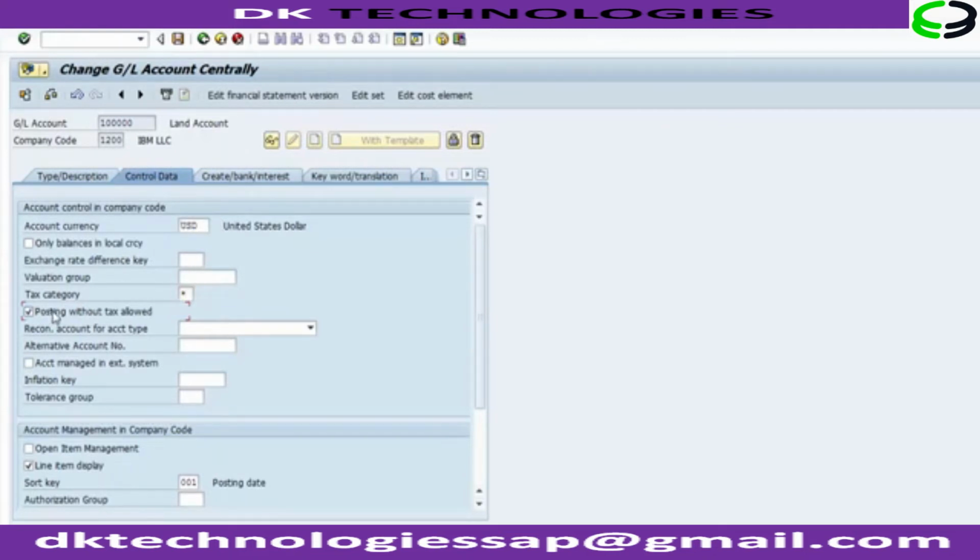Suppose I took the text category as a star, and then I have selected the post without text allowed. This refers to that all kinds of texts will be allowed for this particular ledger account, whether it could be an input text or output text or whatever. And in case I don't take any text code, even then the posting without text will be allowed to me. So after that we can go back and save this screen.